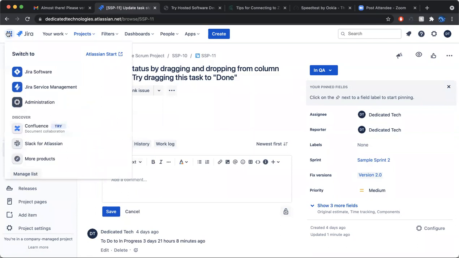JIRA is a software, let's say a task management tool, that helps us manage our assignments, and especially JIRA helps with Agile Scrum. JIRA also helps with Agile Kanban.